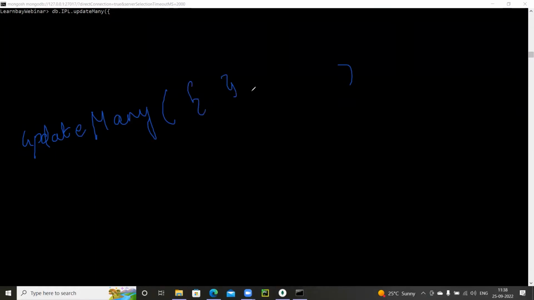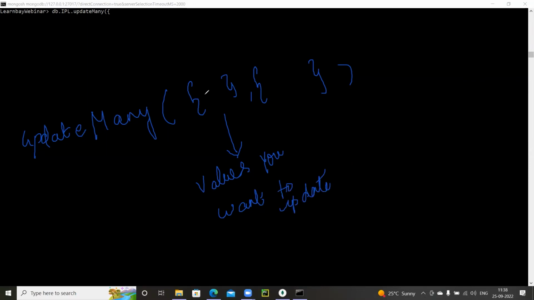It will take 2 curly brackets. This is the generic syntax. The first curly bracket represents the records you want to update, basically like a find. In my use case, I'm going to write matchID colon 335987, because those are the records I'm looking to update. The second bracket will represent what it has to be updated to.